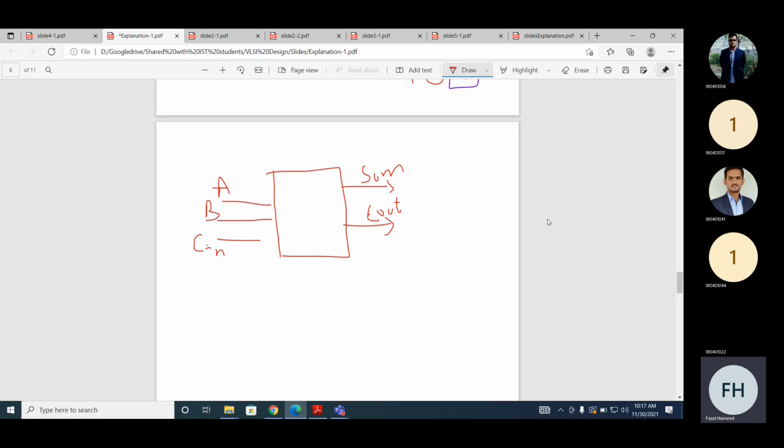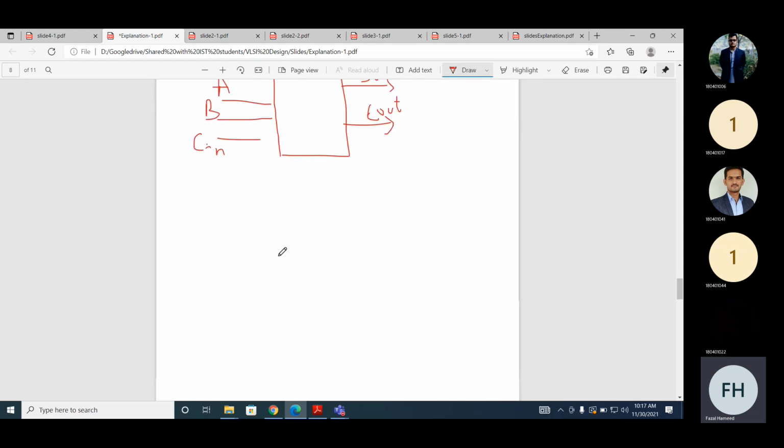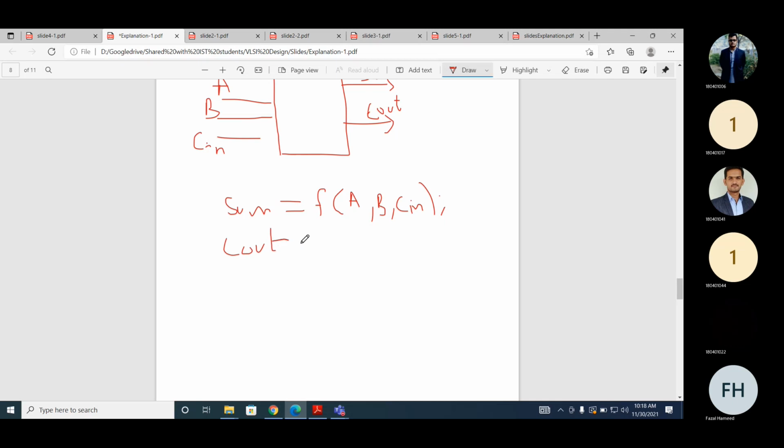a function of 3 inputs. So can we write it like this? That sum is a function of what? A, B, and C in, and then C out is a function of what? Similarly, C out is also a function of A, B, and C in. And if you look at the lookup table, we have 2 lookup tables.